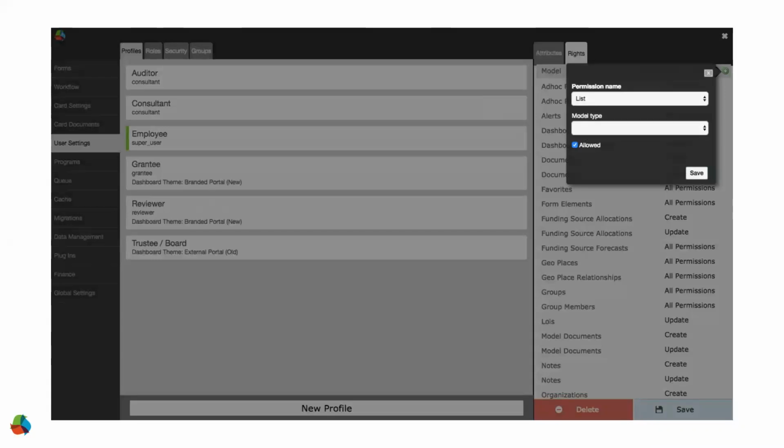By clicking on the green plus button, you'll see this modal. The first thing you'll want to select is the permission name. This is the action the user is able to take. We like to call this the what, as in what is the user able to do. We'll define each of the choices here in just a little bit.